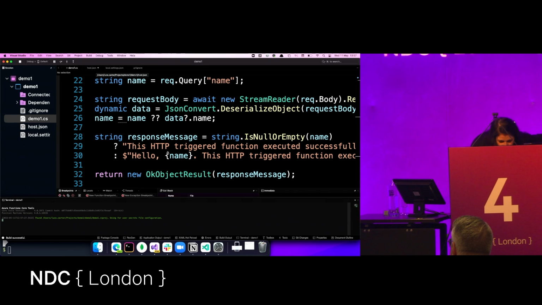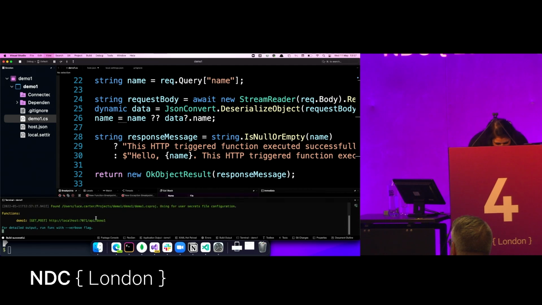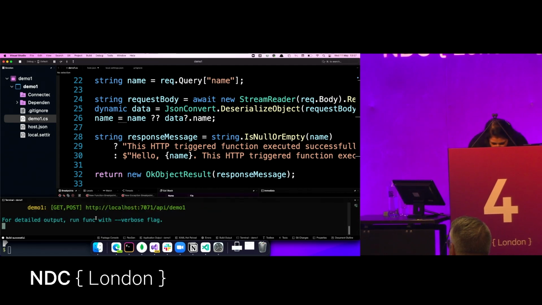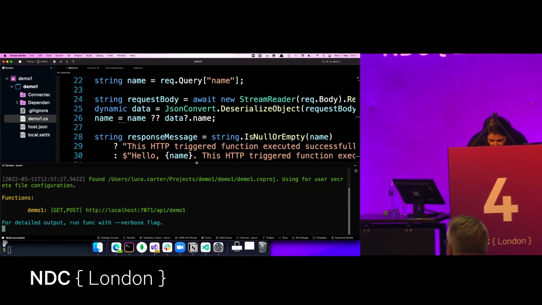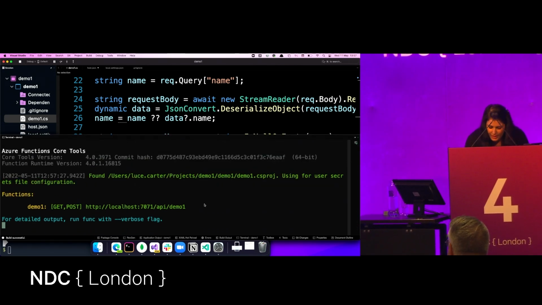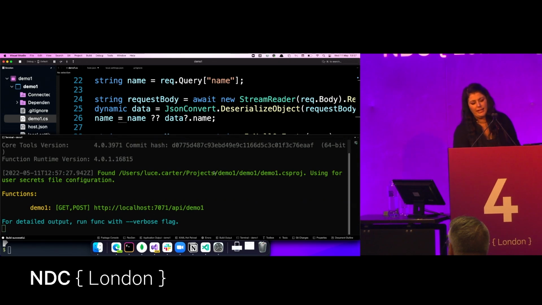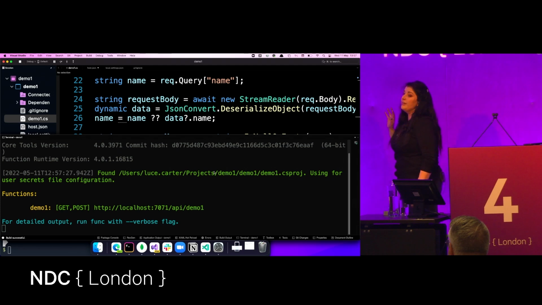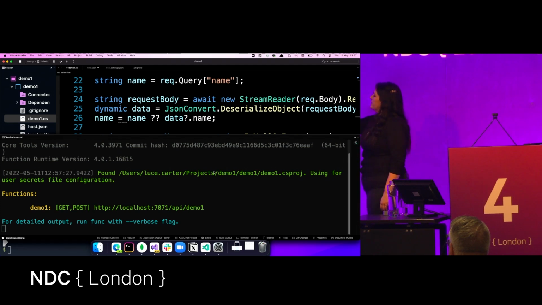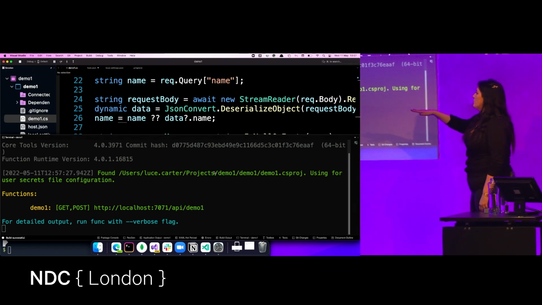Looks like it might be going. Yes, okay. I can make this bigger, hurrah. So let me grab that, pull this up. What you get is it will print your functions out for you if they're HTTP triggers. So right now we can see it's got your function called demo1. It's a get and a post.